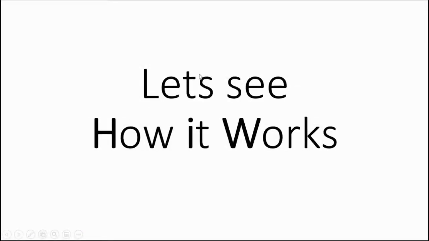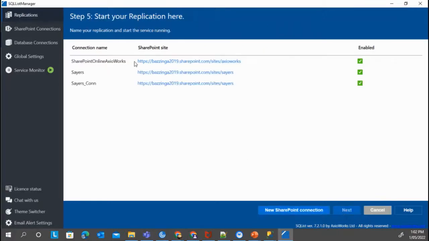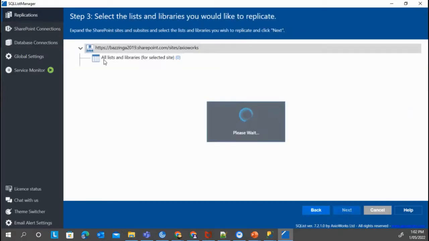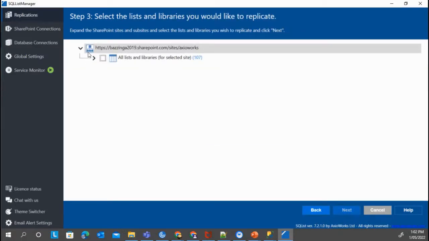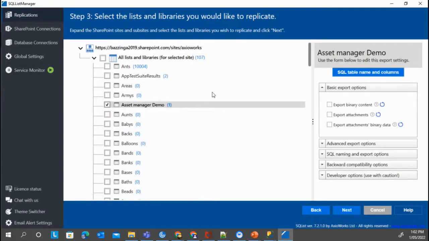Now let's see how it works. So let's go to our SQL List Manager. For this demo, we are going to create two replications, one with this feature enabled and the other one without this feature, just to see the difference. So let's create a new replication. I'm going to use my AxioWorks site, and for this one, I'm going to use my assets demo list.